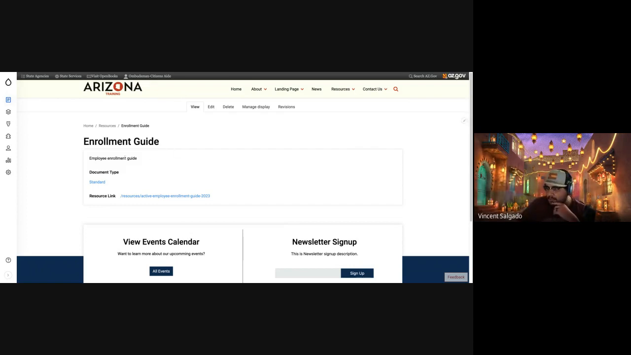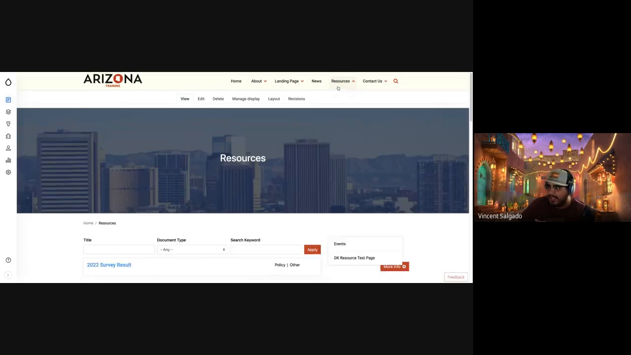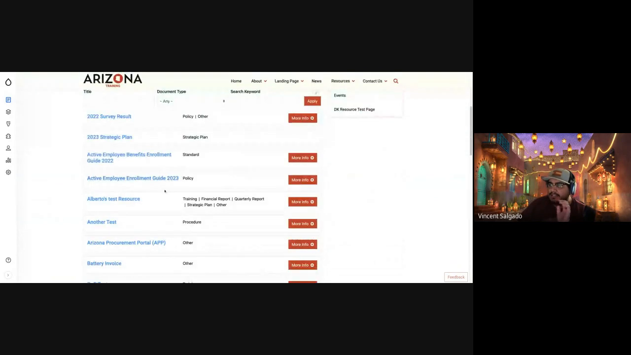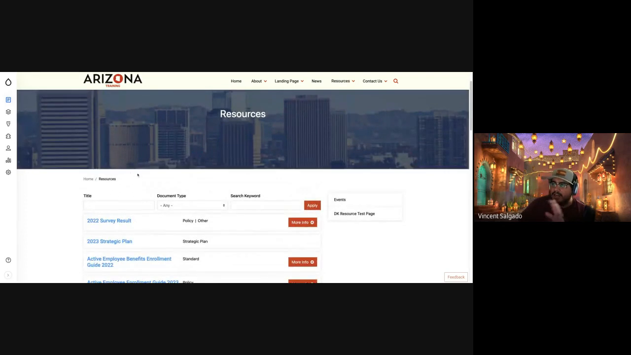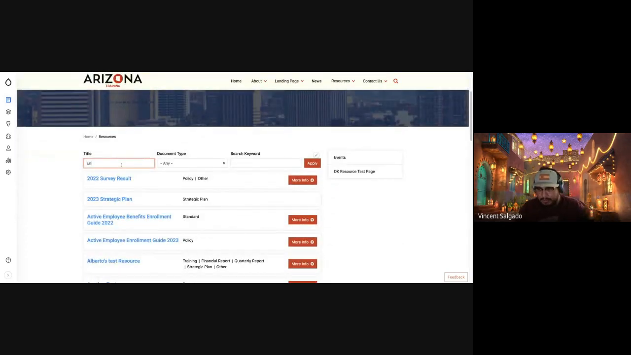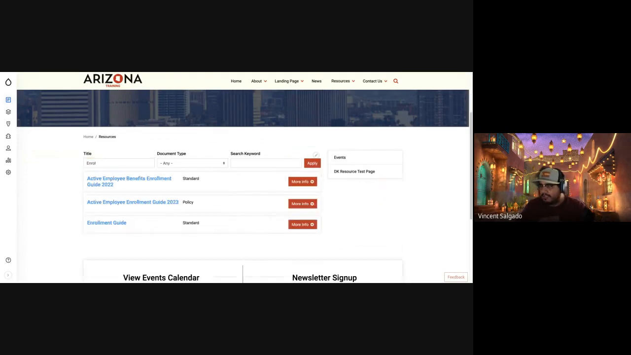There's that, and you have this information in here. So when I go ahead and select resources, this resources page, this one. Sorry, I forgot what the name of that one I was looking at. It was enrollment guide. So this throws it onto the resources library. If I were to look it up, enroll here as an example, I can type it in. Here's the enrollment guide that was just uploaded.